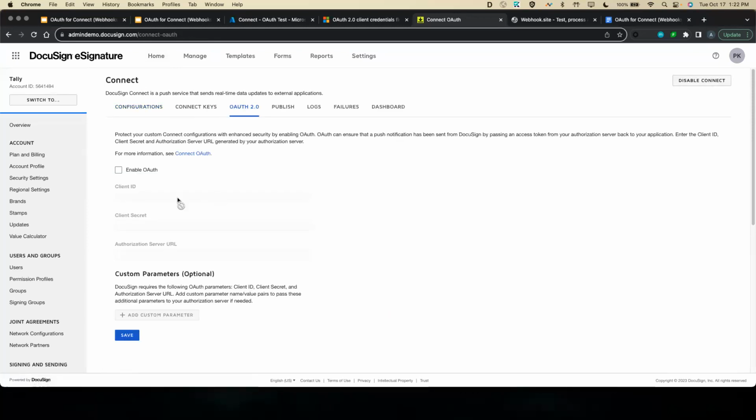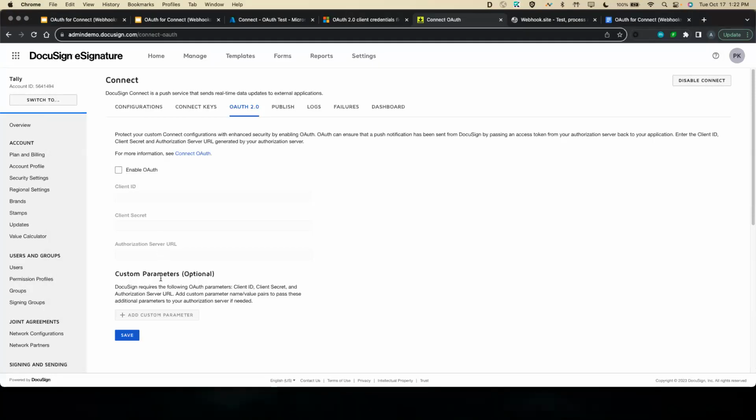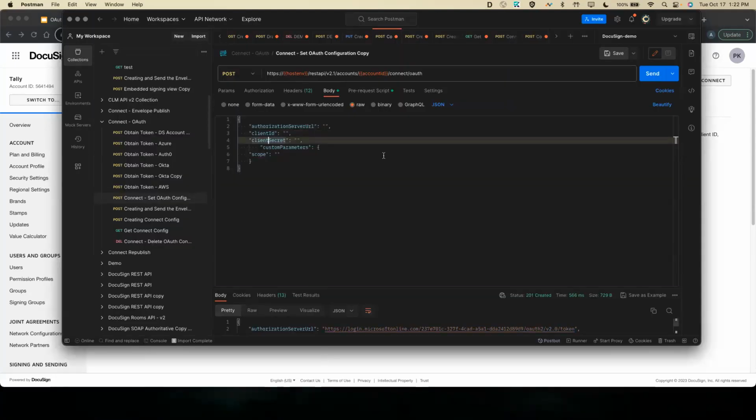Okay, so let's walk through a flow here. I have a Postman collection here to share with you that we're going to walk through. So I have the post connect OAuth call. You'll see auth server, client ID, secret, scope. That's the same things we have here. Same API calls that will feed into the UI. And then let's walk through an Azure flow.